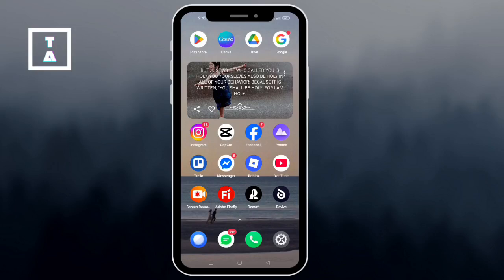Hey everyone, today I'm going to show you how to create custom backgrounds using Adobe Firefly on mobile. Let's get started. First, launch your Adobe Firefly app, then sign in with your account.